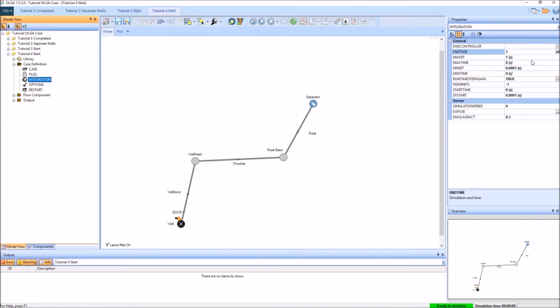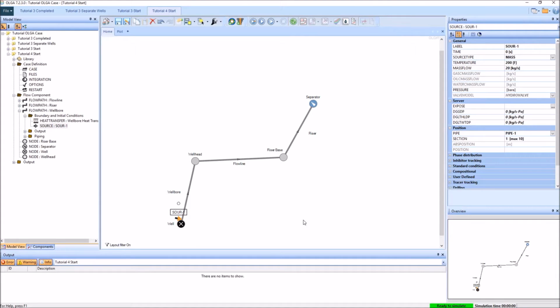Okay, so there are a couple more things that we need to do here. In our integration time, we're going to set this to 80 hours. Say that the time it's going to take for everything to come to some sort of equilibrium is going to be fairly long. Now there is one final thing that we have to do, and that is to change the actual inflow specification. Let's just set our mass flow in our source to 0 kilos per second.